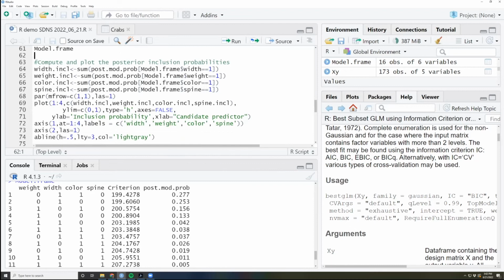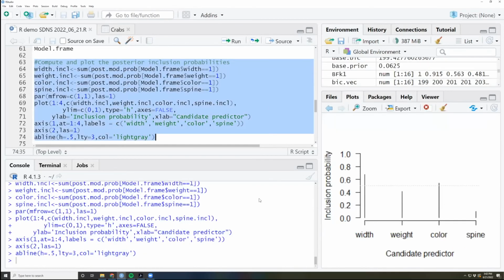Now we'll just look at some posterior inclusion probabilities. I'm using the posterior model probabilities as weights, and if you look at that formula, you'll realize that if I want to know the posterior probability that shell width is in the model, I can just add up all the posterior model probabilities that have shell width in there. That's what this next chunk of R code does. I'm just going to run it all in one go. This is something that comes out that's useful for summarizing.